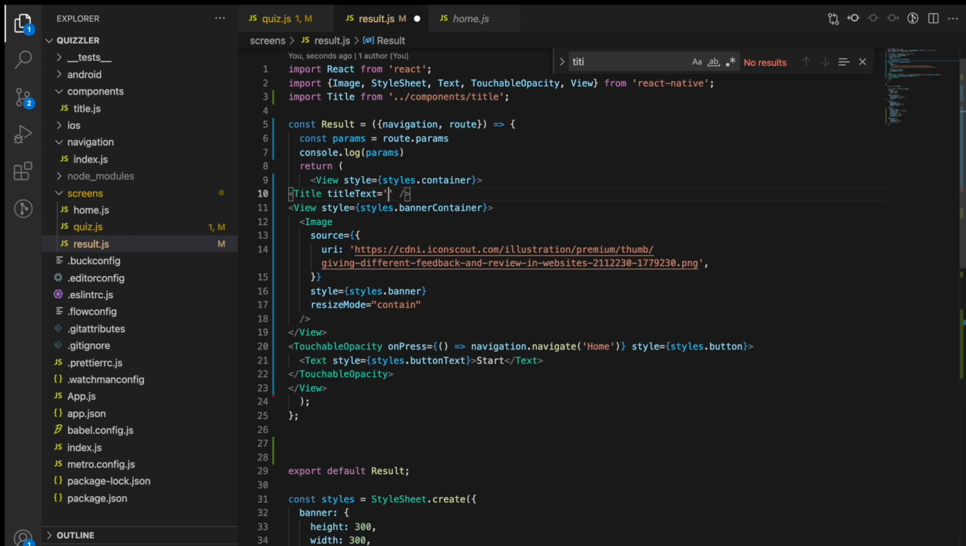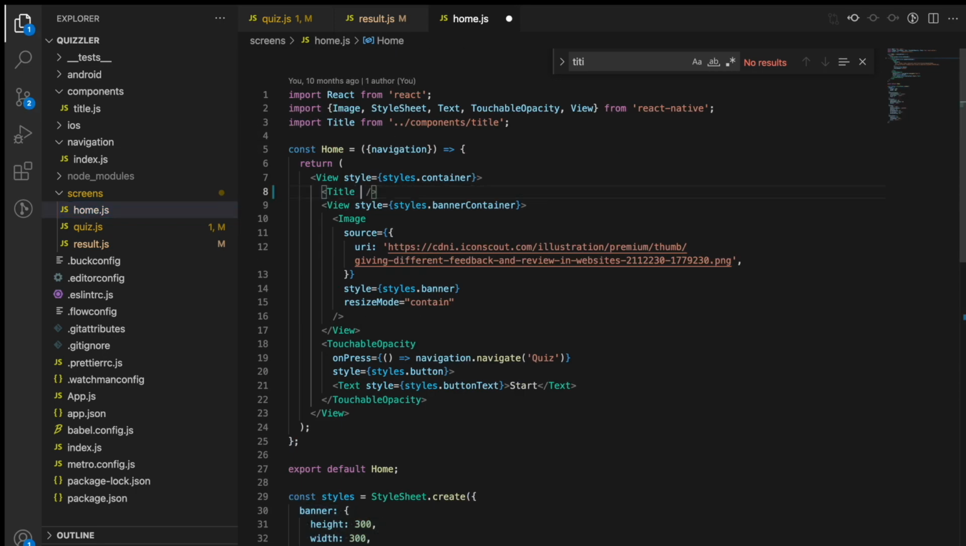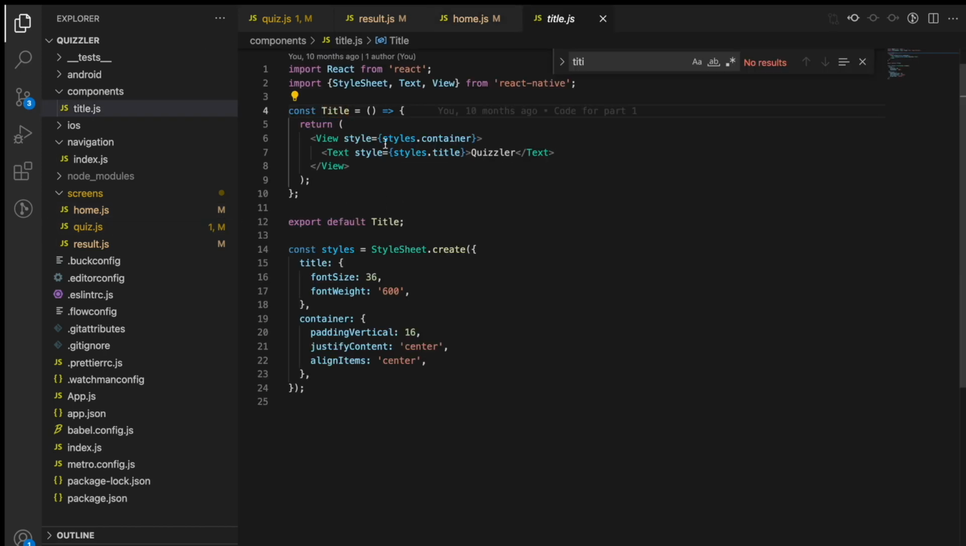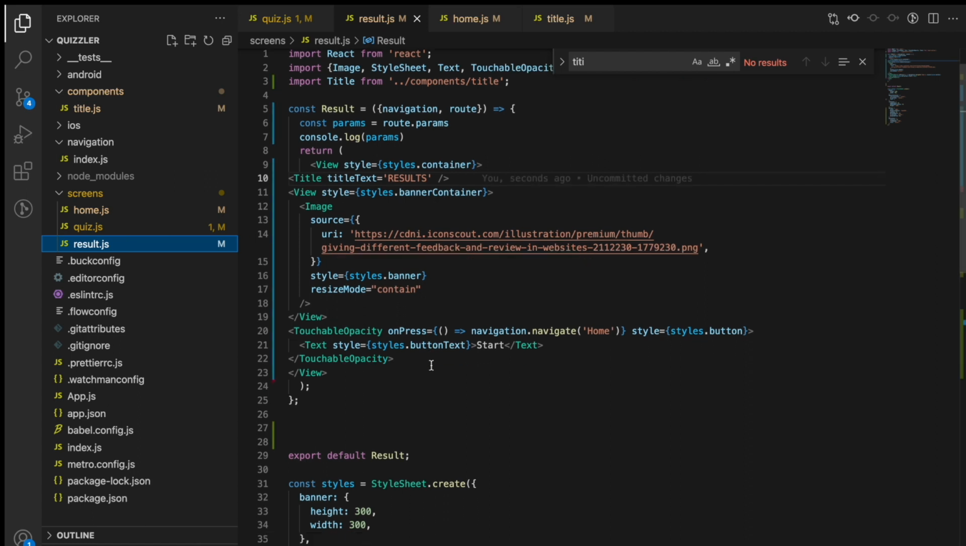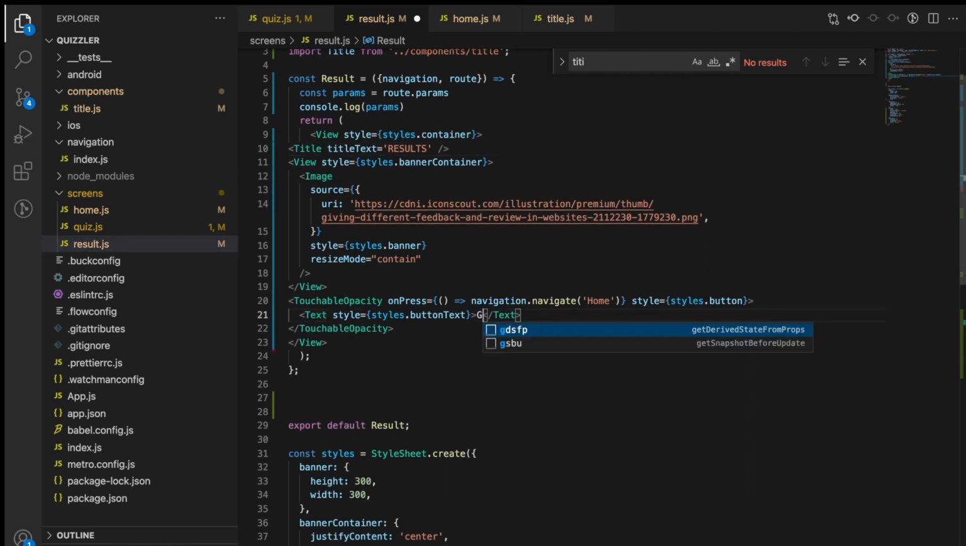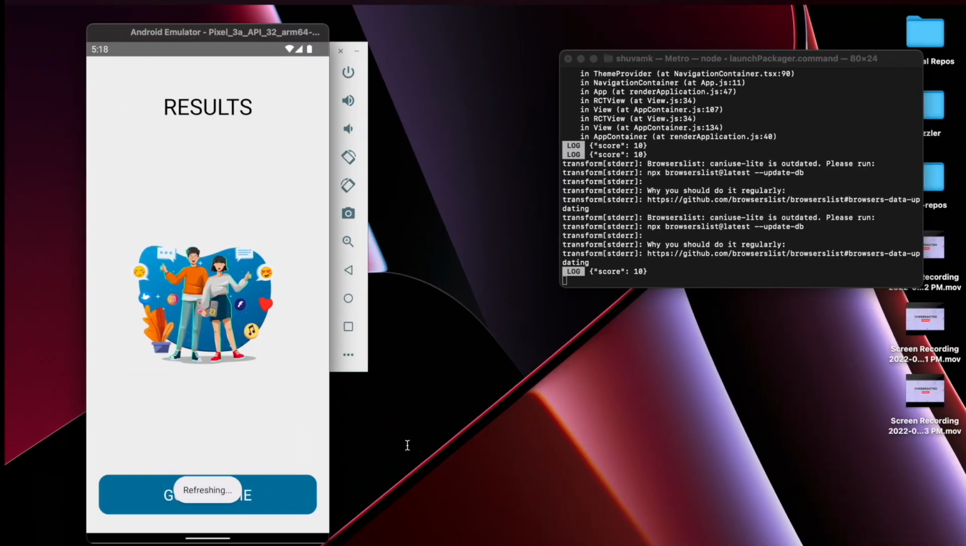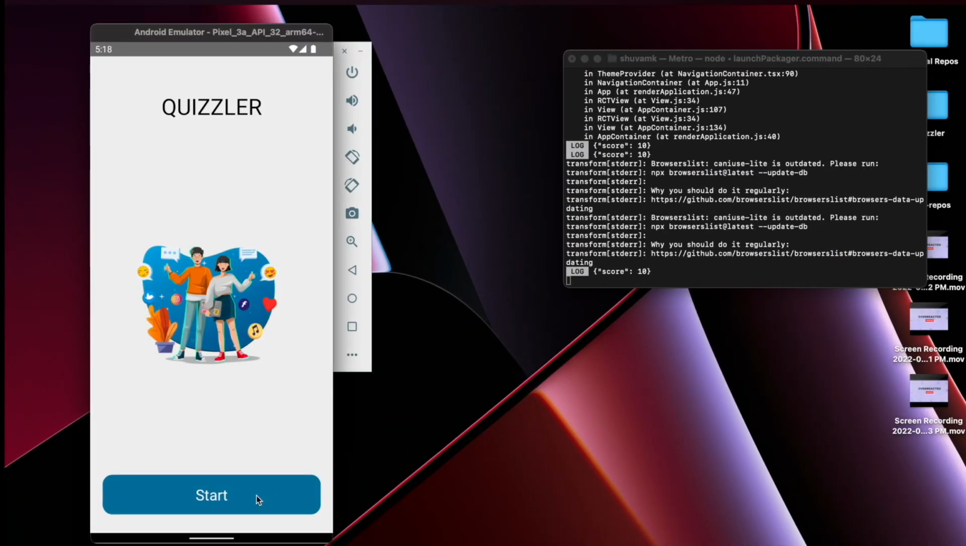For this I'll say results, and for the home screen I'll say, not class name, sorry, title text, I'll say Quizler. I'll copy this name and go to my title component here. I'll destructure it from here, and instead of directly using this, I'll use it like this. So this should work. Yeah, you can see results, and instead of start here, let's go to the result screen and change this to go to home. Perfect. Now if I say go to home, I'll go to home.